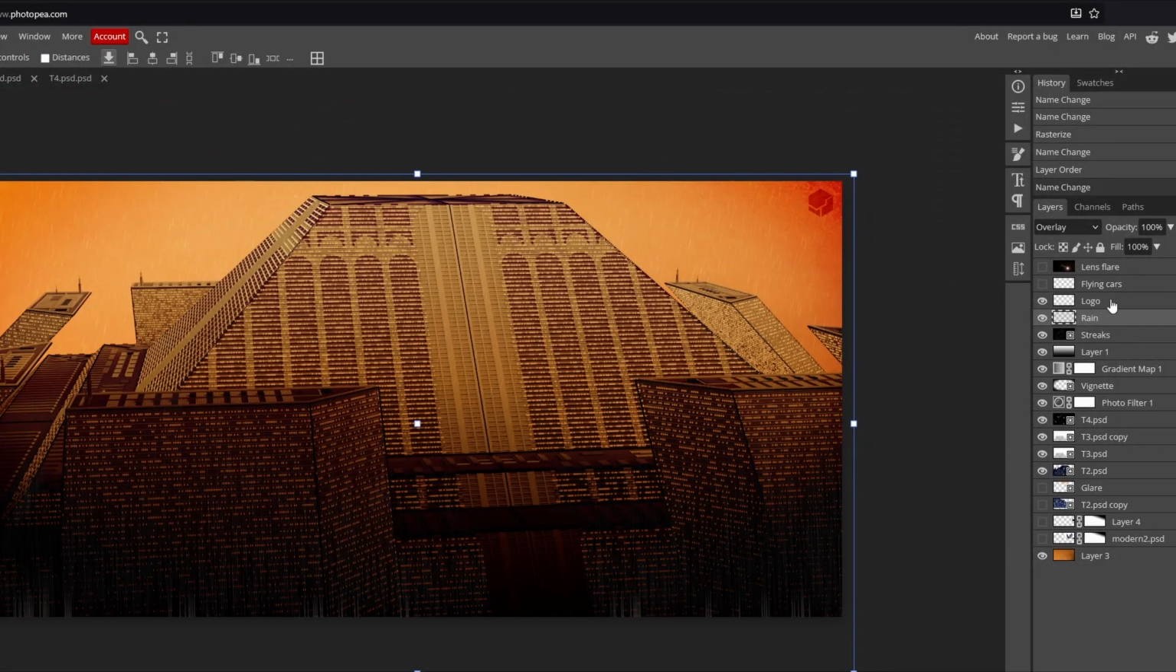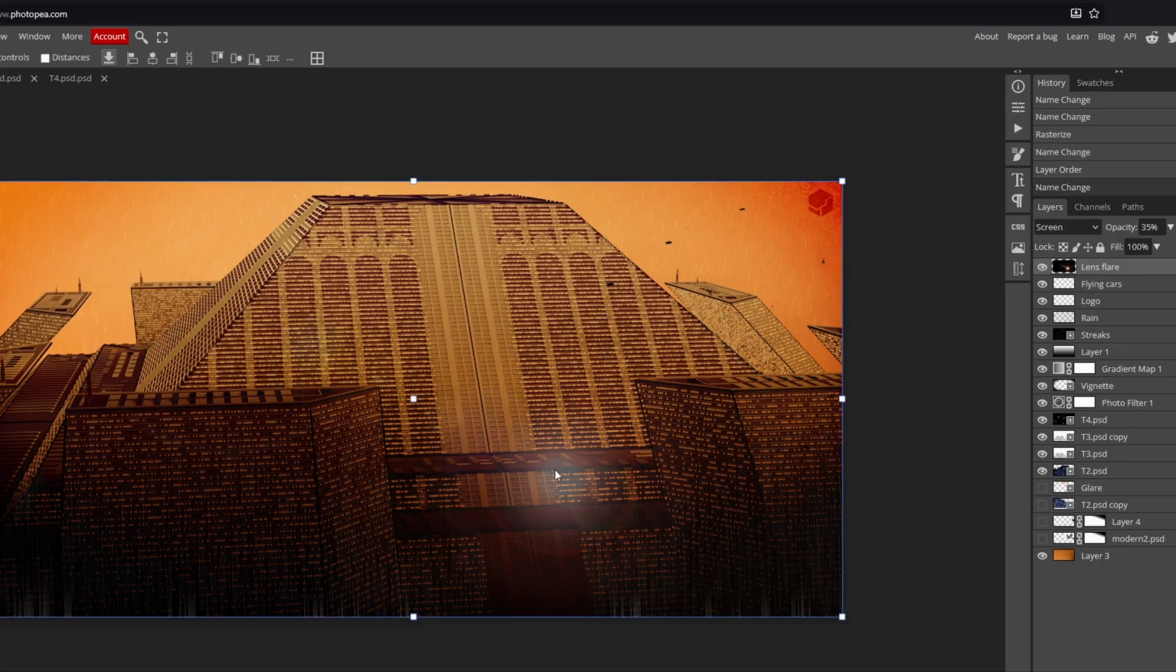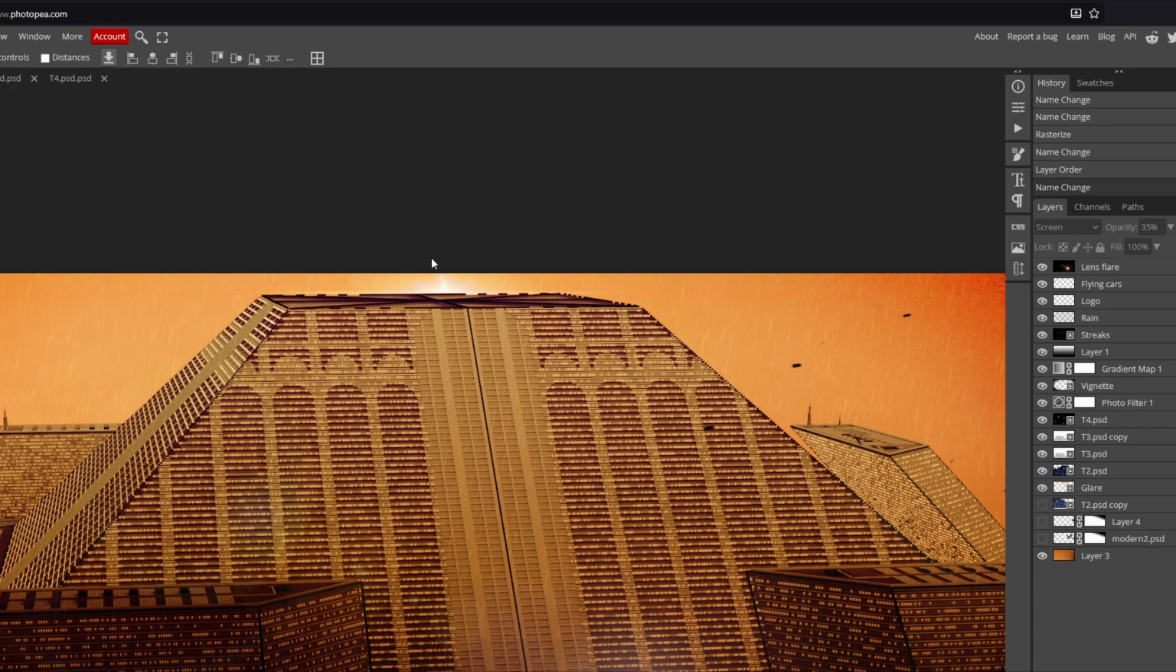Added my logo in the corner, set to soft light. I used a brush to add a few streaks here to imitate flying cars around the structure. I made a new black layer and used filter, render, lens flare, so that gave like a sunlight reflection effect. I also added this sort of little light streak behind the top of the building.